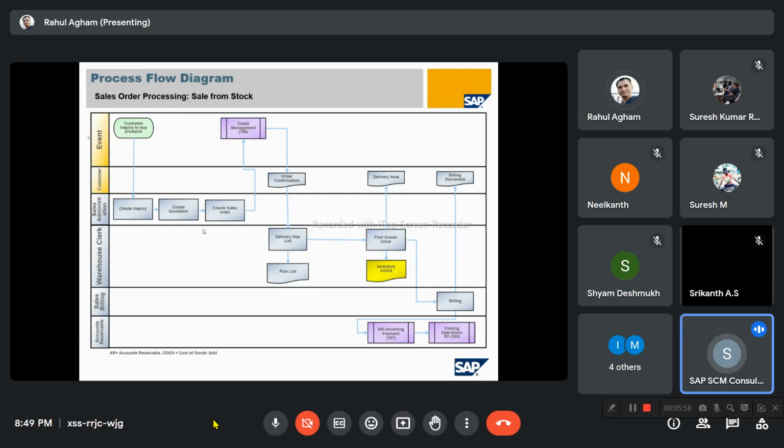So could you tell me how the SAP best practices work?